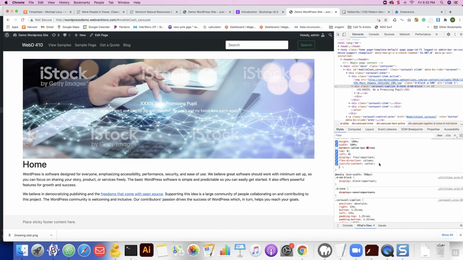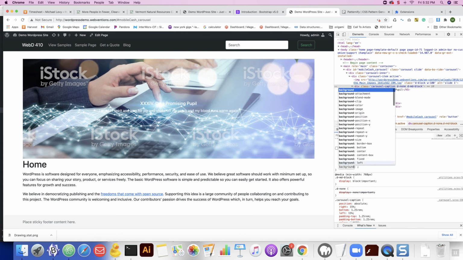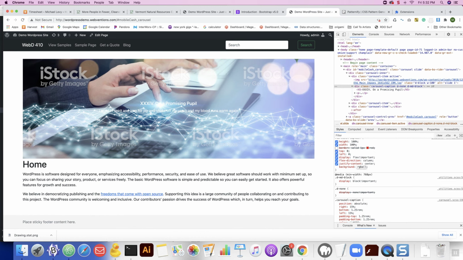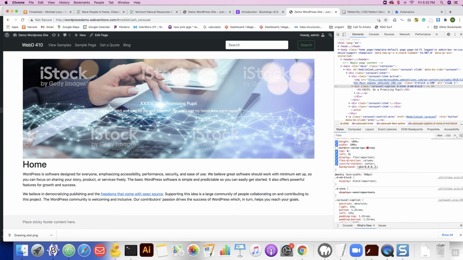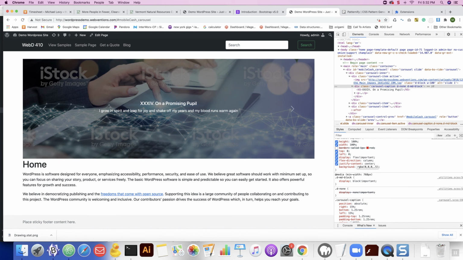And I'm going to add a background, and I'm going to use RGBA. Say we use 0, 0, 0, 0.5. Okay, so what RGBA does is the first three numbers are just like RGB colors, so it would go 0 to 255 for each of these three color channels, red, green, and blue. And the last one is the opacity of that color.